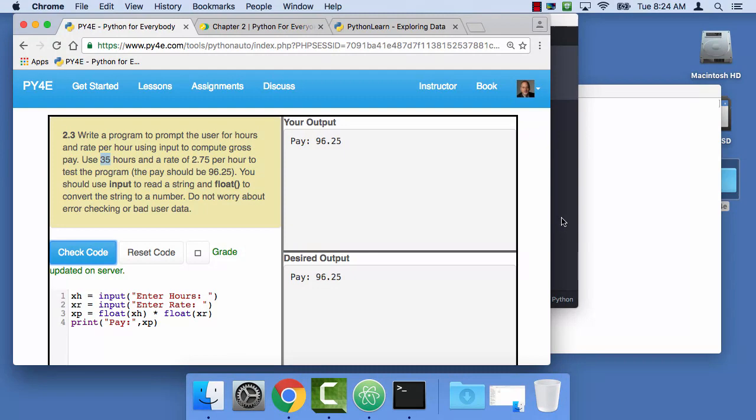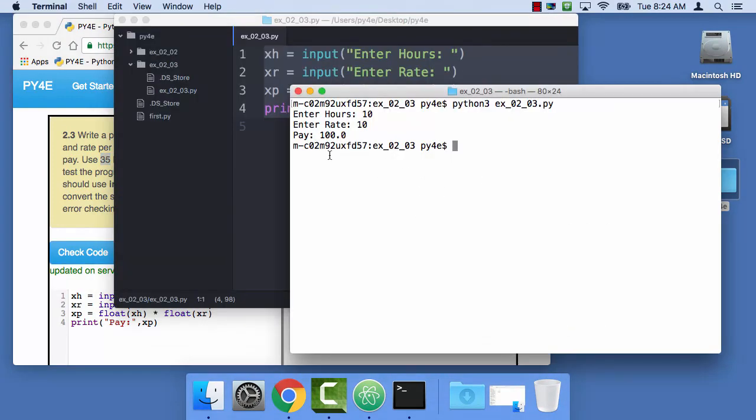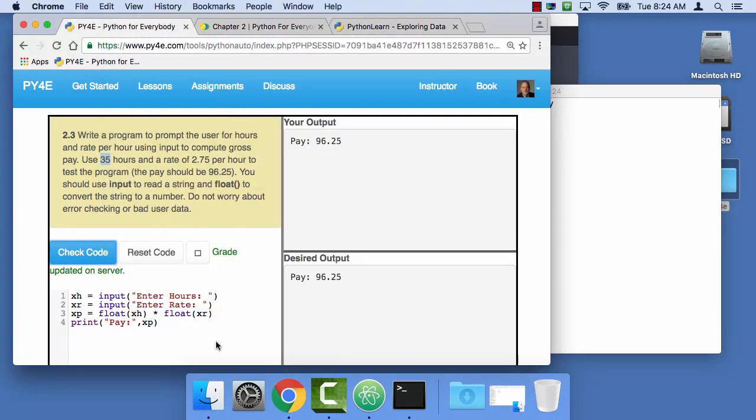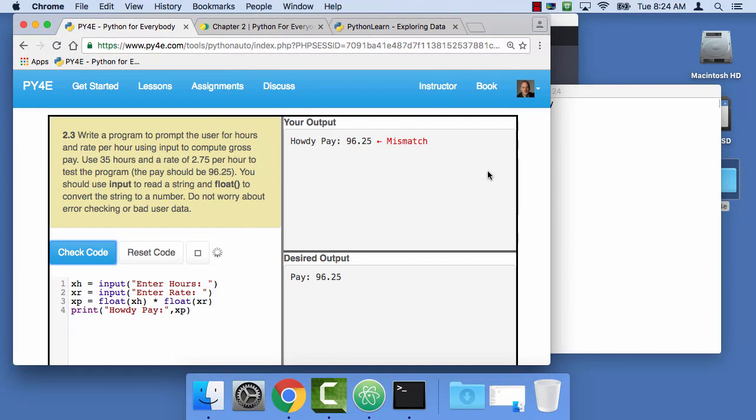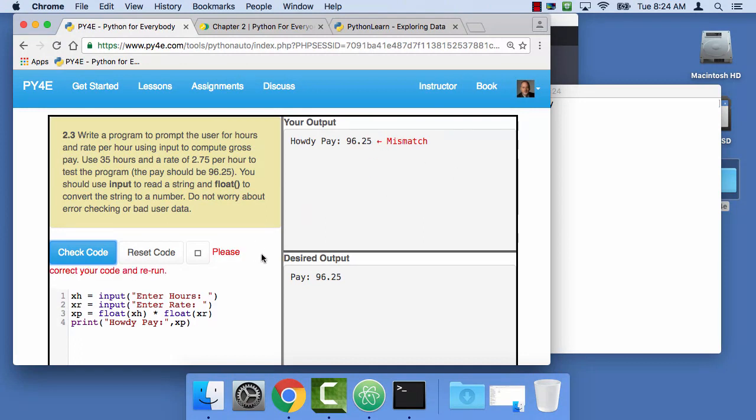So this idea where you work here to get your assignment done correctly, and then you run it in the autograder, is the way I intend for you to do it. But again, if you can't do it that way, it's a great way to get started to just write your code in the autograder. And you can change your code in the autograder and then run it again. Of course, this is going to fail. 35 and 2.75. And of course, you get a mismatch, and now it's angry at you.